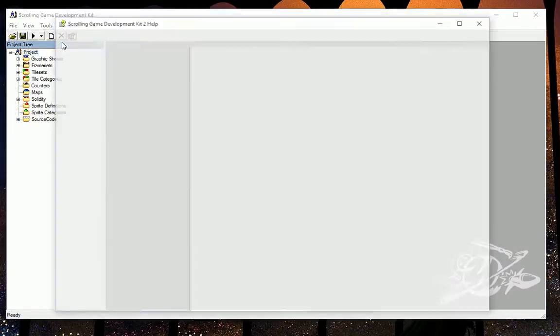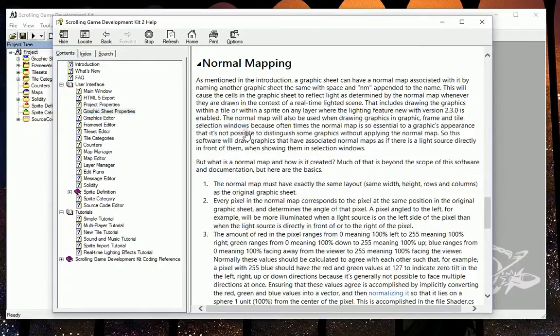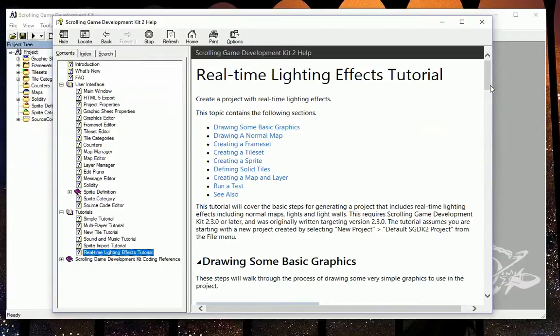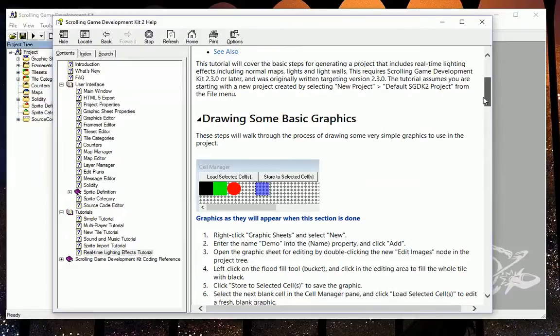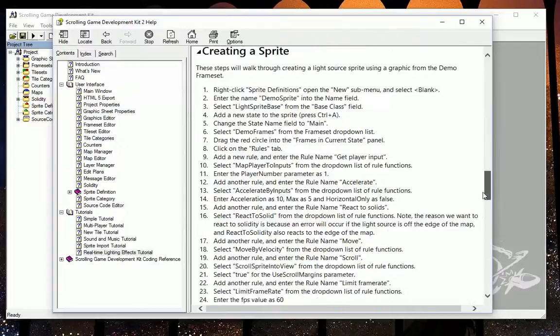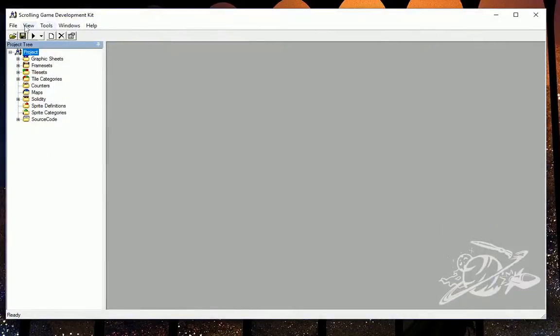I should also mention the new tutorial, and this graphic sheet properties talks about how you can create graphic sheets that represent normal maps that define how the graphics can reflect light from different directions. Then the new lighting effects tutorial will walk through a very basic project that touches on all the features that relate to lighting and how to get them into a new project created from scratch. The result of this tutorial will not be quite as nice as what you can get from the template project.